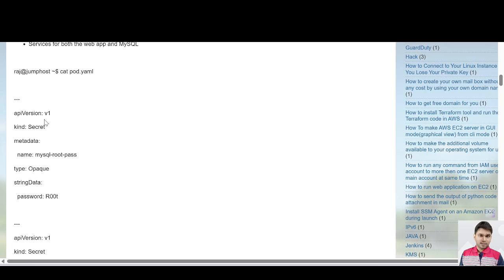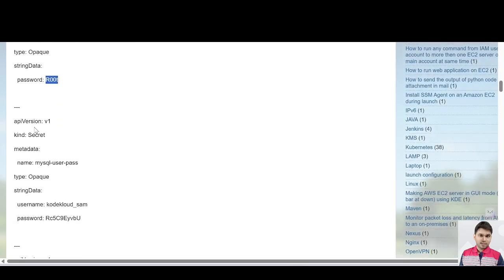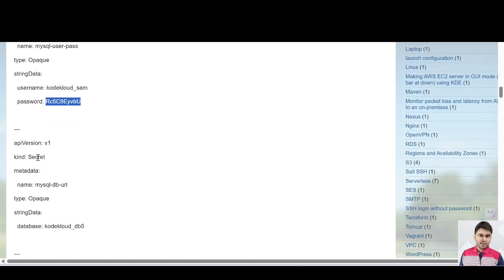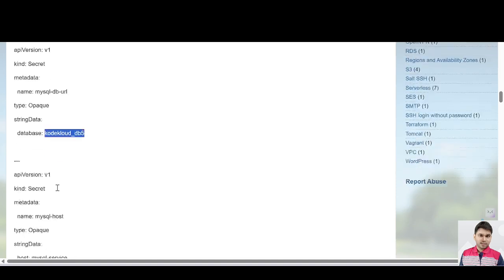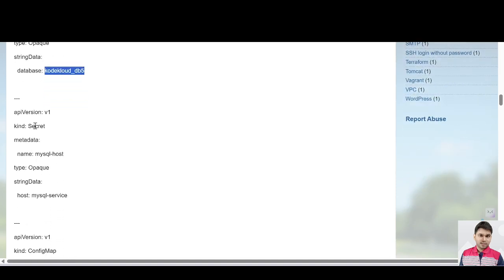First one is the secret. API version of secret is v1, kind is Secret, metadata name of the secret is MySQL root password, type is Opaque, and under stringData, password is root. The second secret is similarly Opaque, with a string username and password. The third secret has the name MySQL DB URL, type is Opaque, and under stringData the database key has this value. Next secret has the name MySQL host, type is Opaque, and the value is the host MySQL service.